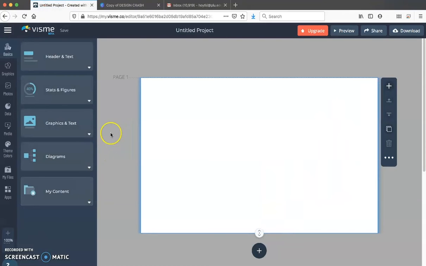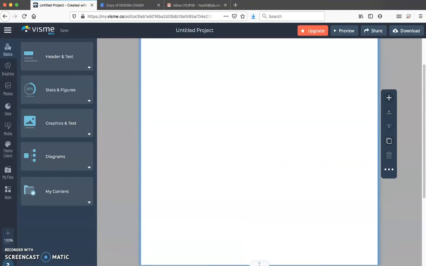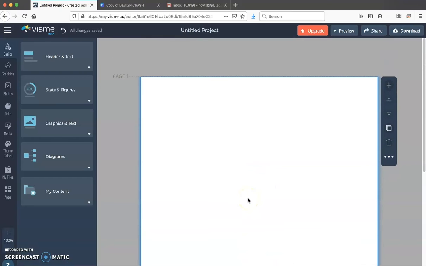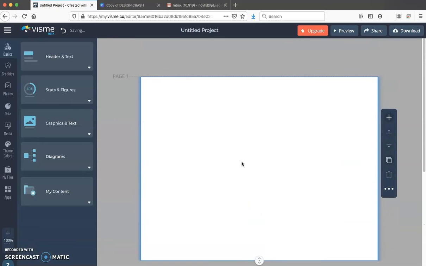So one of the things about Visme is that you can make them as long as you want. Infographics tend to be long and skinny because it's easier to scroll that way, since a lot of infographics contain multiple different charts, graphs, and other graphics. So just know that you can always extend this as far as you want.